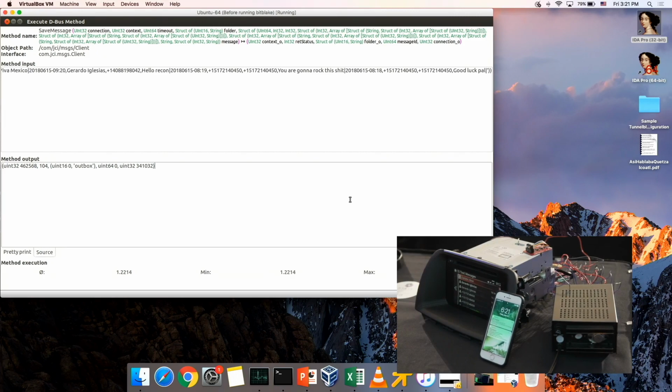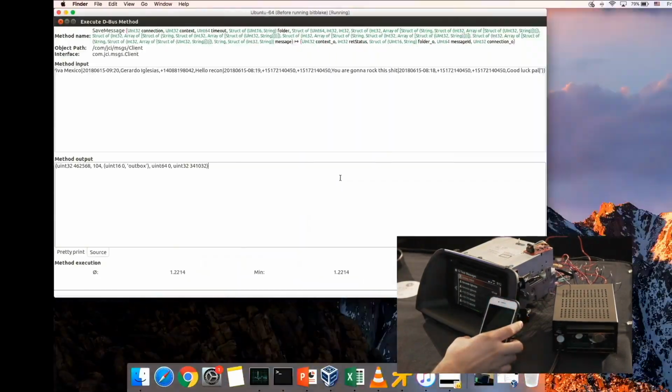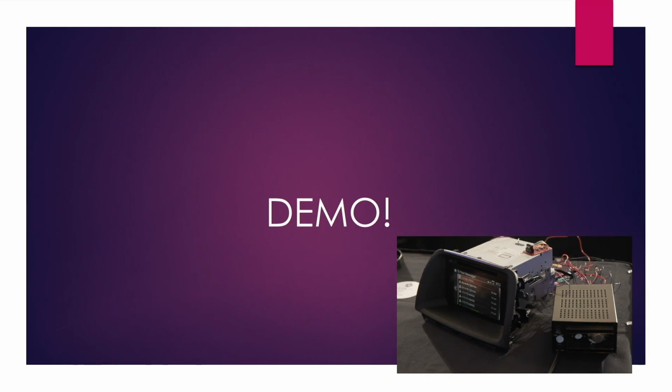So he got 4 messages out, but he can get 200 messages out. So this is just one example of what we can do by abusing these DBoss methods. There are 1 or 2 short ones that we want to show you. We have the time, so that's pretty much it.